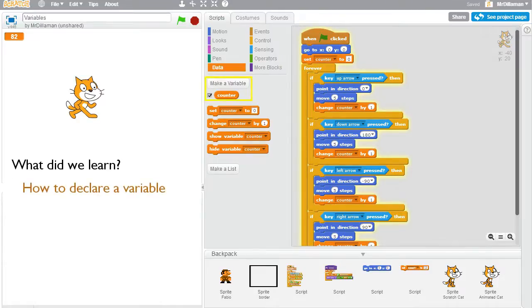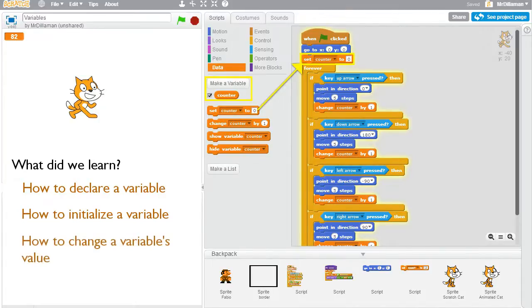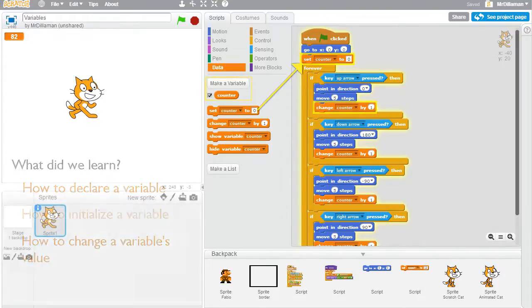So what did we learn in this tutorial? Well, we learned how to declare a variable, we learned how to initialize a variable, and we learned how to change a variable's value on the fly within a program.